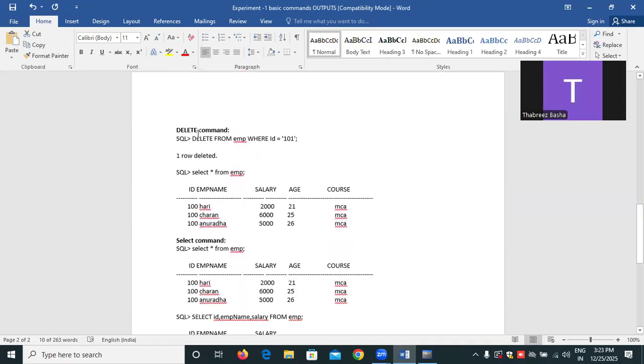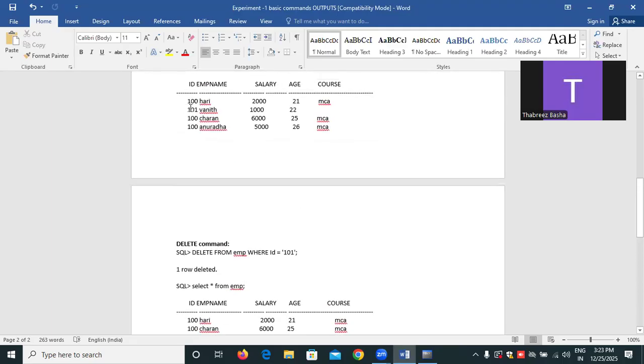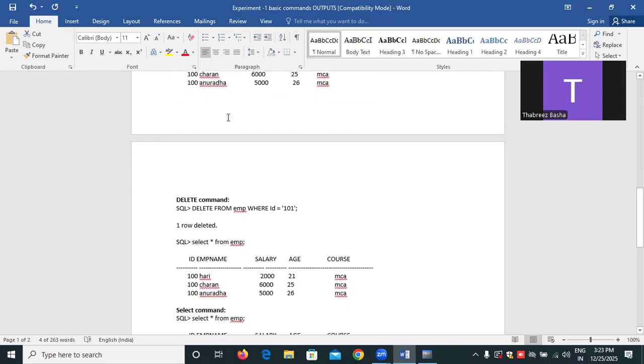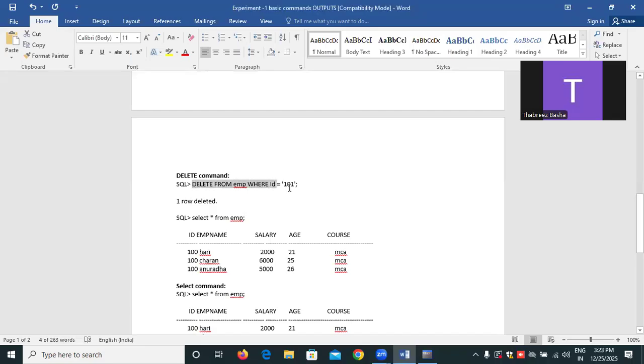So at that time, I need to perform the delete command. Delete from which table? The EMP table. So delete from EMP table where ID equal to 101. I need to run this command on my table. Okay, I don't want this record, so that's why I need to perform this command.